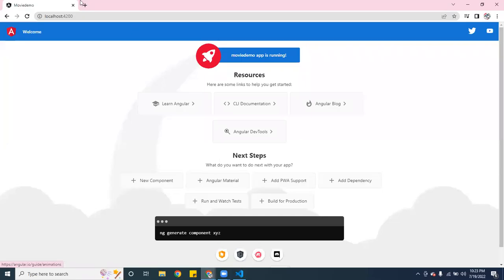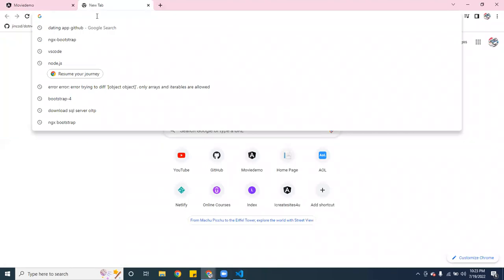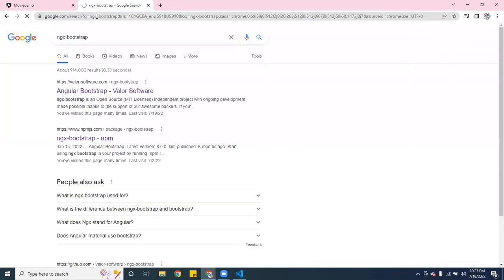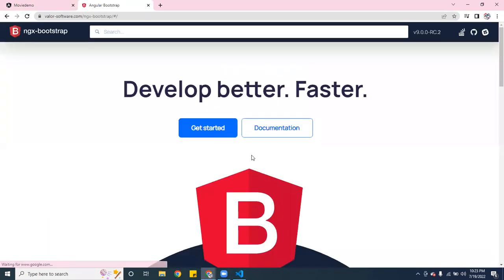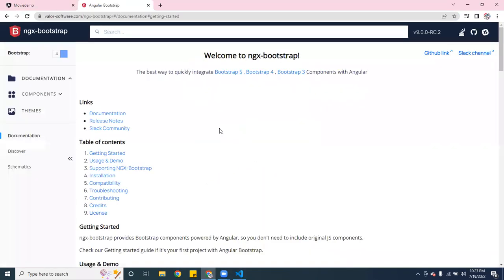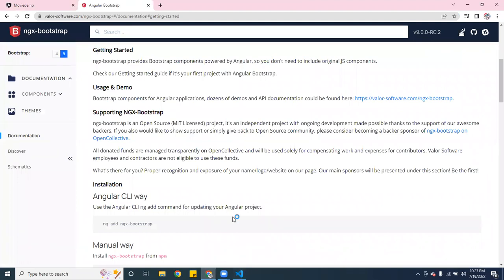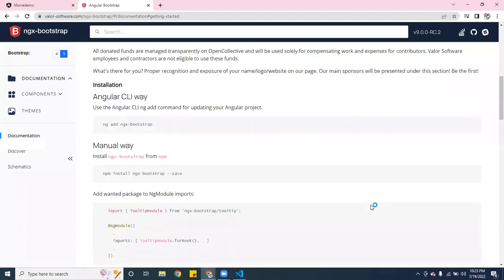install Bootstrap. So let me go ahead and do that. Let me go to the Ngx-Bootstrap. This is a very cool CSS framework for Angular. You can use Materialize, but I like this one.